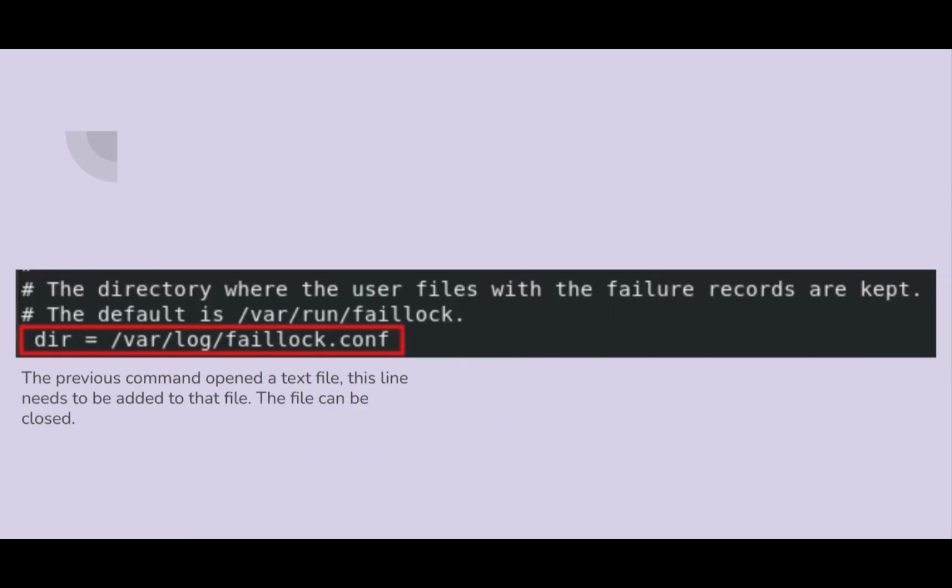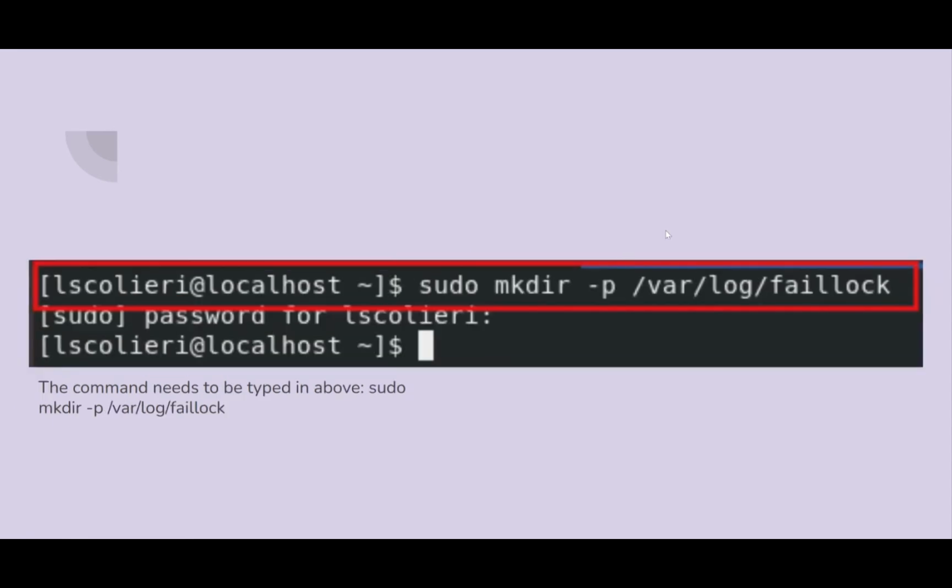After you type in that and the text file is opened, you'll want to add this line right here, the dear line boxed in the red, and you don't want it commented out. So make sure to get rid of the number symbol. After you do that, you can exit the text file and type in this command boxed in the red.